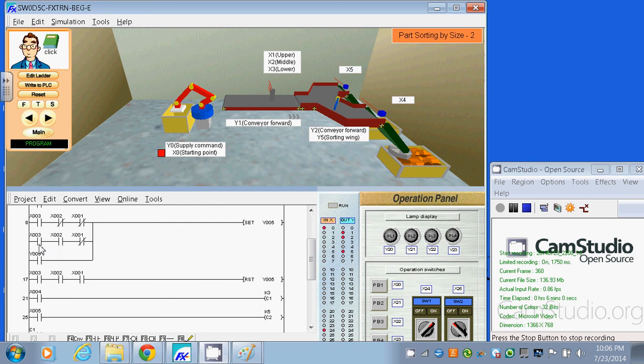Here is the logic for the medium-sized object. X3 will be on, X2 will be on, X1 will be off, so we have to invert. It will look like this here, and that will in turn set our swinging or sorting arm in the proper location. Since these two, this is for the small, this is for the medium, are in parallel, that forms a logic OR condition.